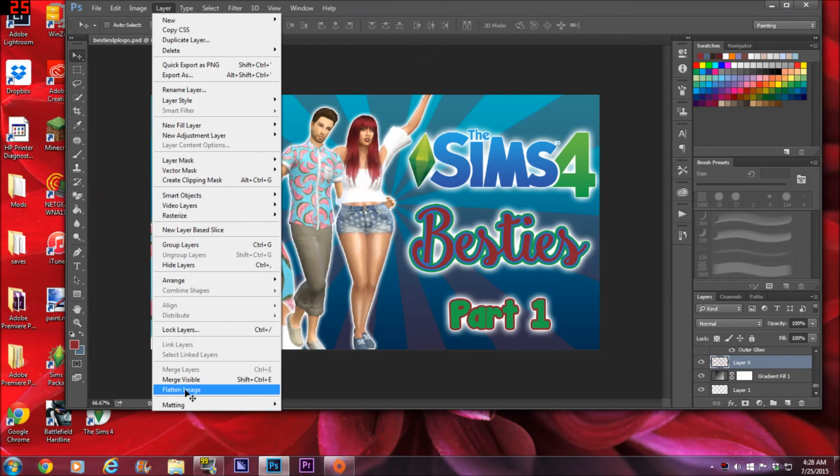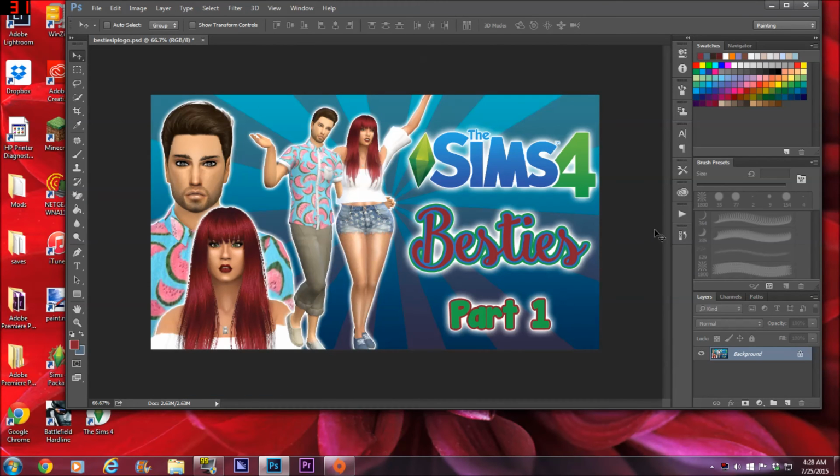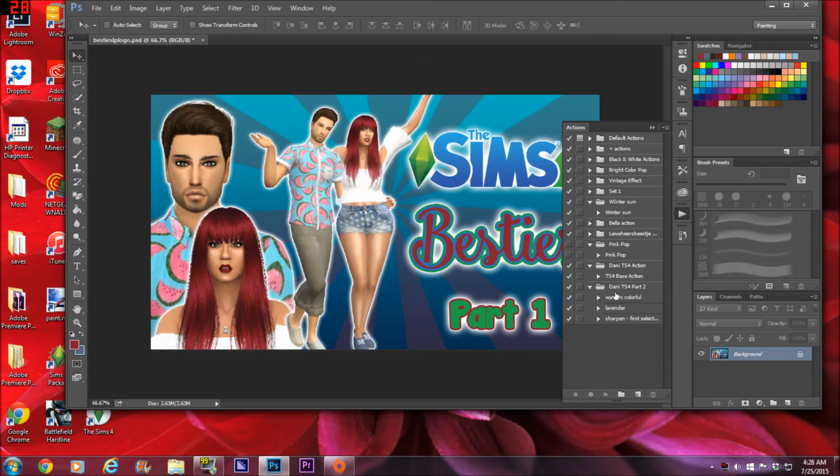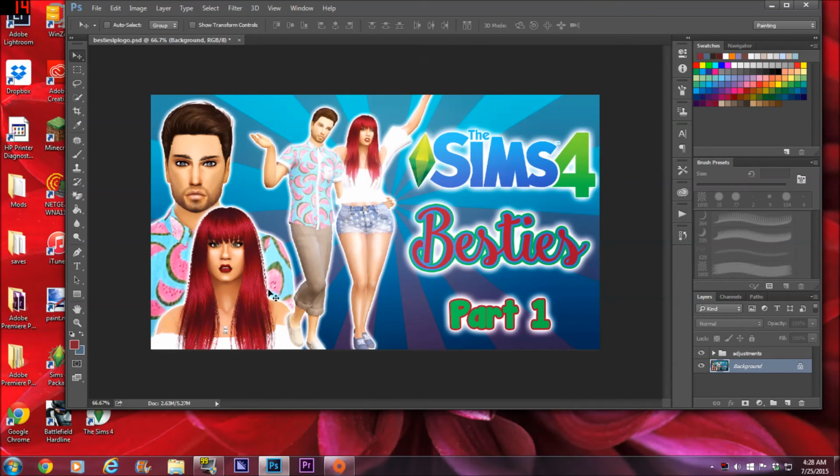I go down to the bottom to flatten the image, then I go over to the actions and I use this Danny TS4 Part 2 Warm and Colorful action. So I just click on that and click on the play button, and it will do this beautiful action to the photo, and I do that on every single one of my photos pretty much, and I just love it so much.